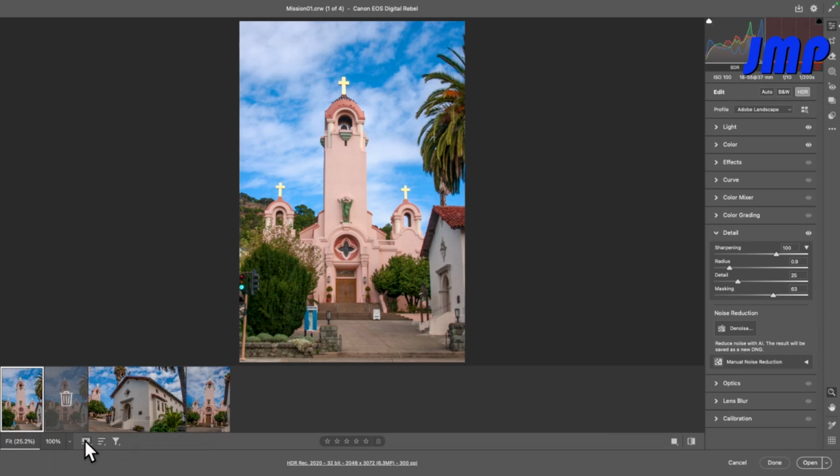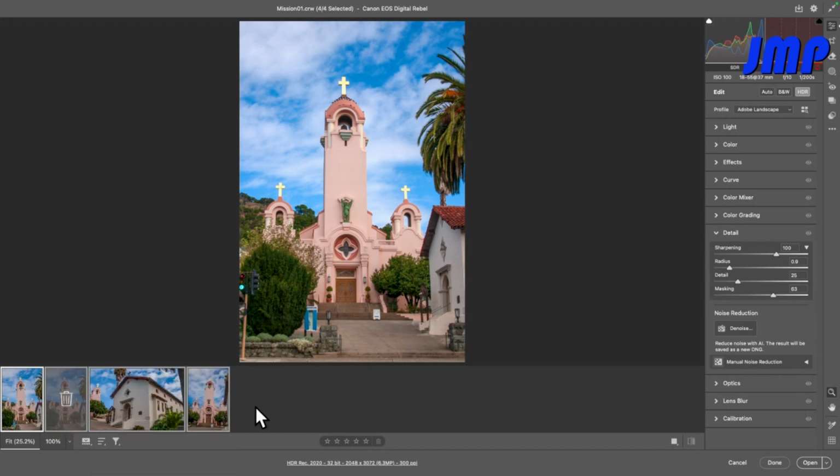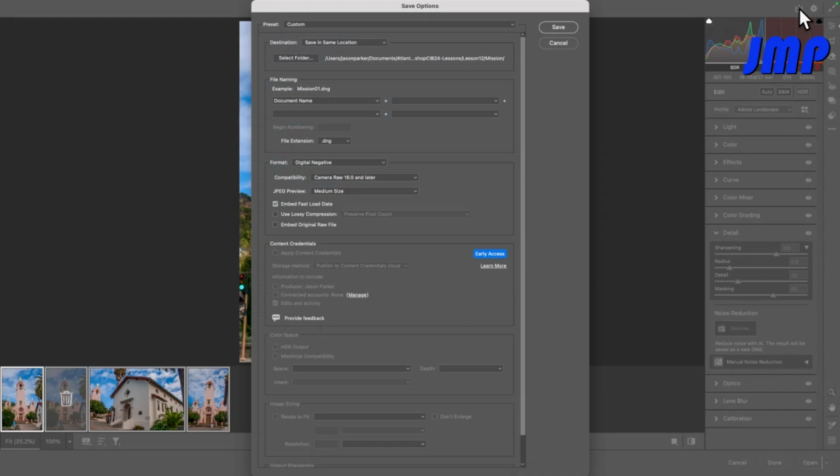And now I'll click and hold in the film strip window again, choose select all again, or you could choose Command A on your keyboard to select all of the images in the film strip. After I have made sure that all of my images are selected, I'll come up to the Convert and Save Selected Images button up here in the top right. I'll click on it to get these save options.